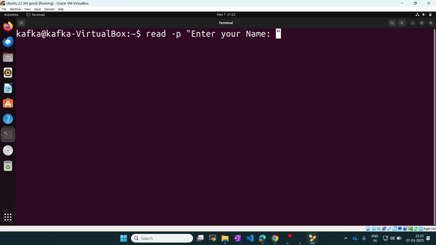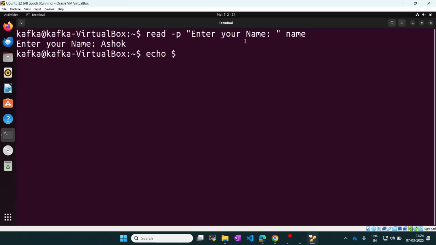So we have given read hyphen p, and then whatever you want you can give. After this is done, you have to pass in some variable. For example, I am giving it as name. So I've just done this one, right? Enter. If you see here, it is asking enter your name. I'm just giving Ashok, enter. This is done. Now, in case we have given the name, I have to check what is the name given. So what I have to give? Echo, and if you want to see any variable, you have to give dollar, and then this is the variable, right?